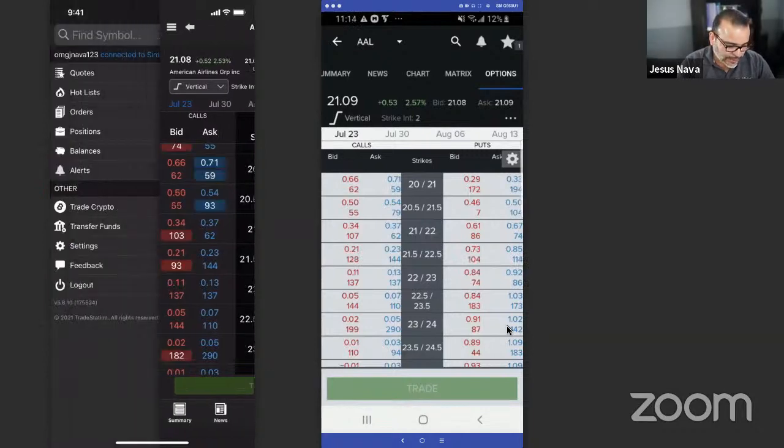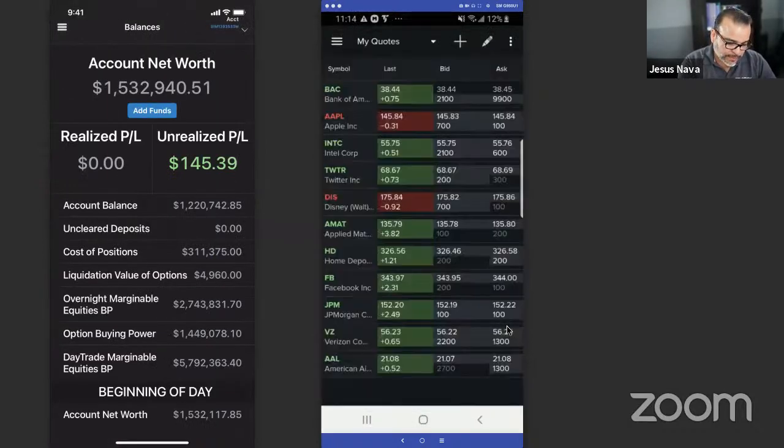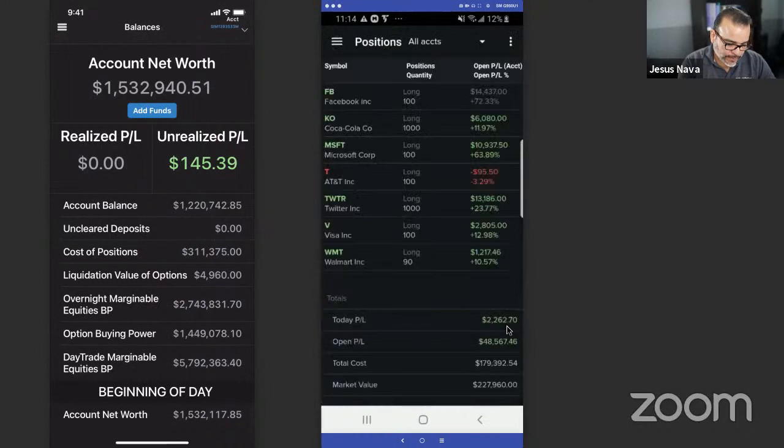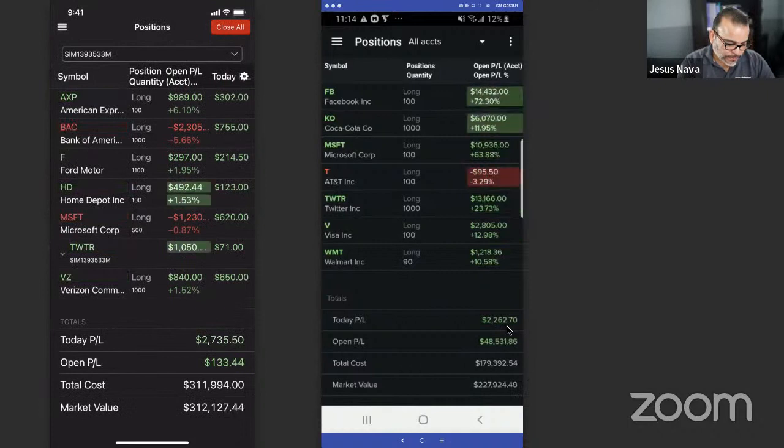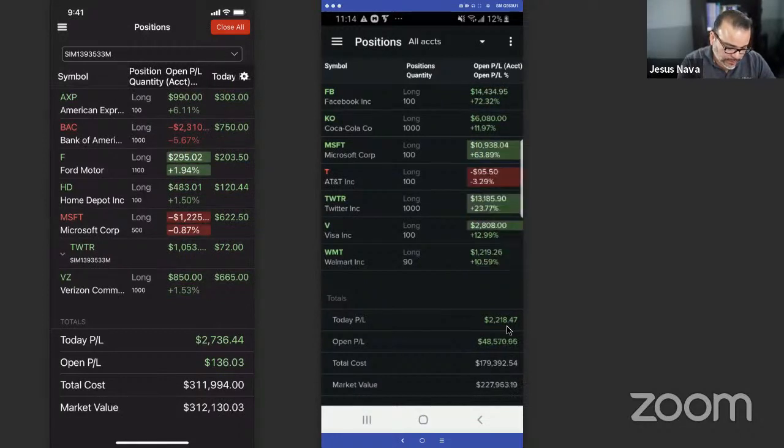Let me check my positions again. I'm going to go back here to my main menu. Oh, I clicked on balances instead, positions. So yeah, I have a long position on iOS, but I don't have it on Android. I do have, see if I have any matching positions. I have 100. No matching positions here.